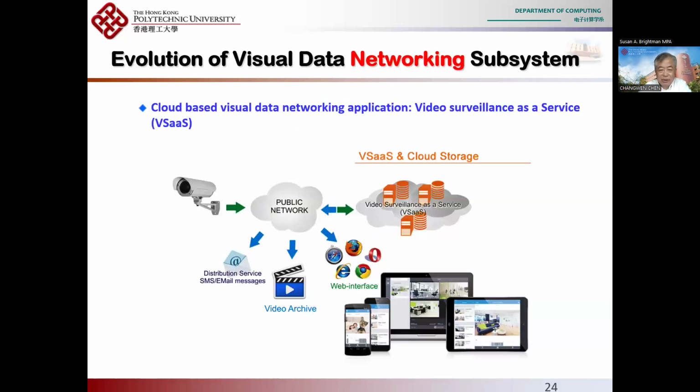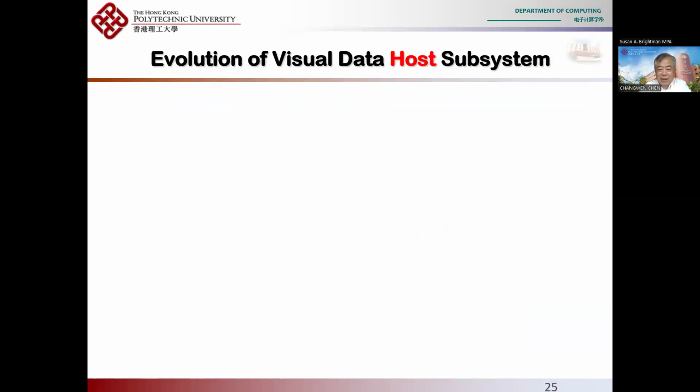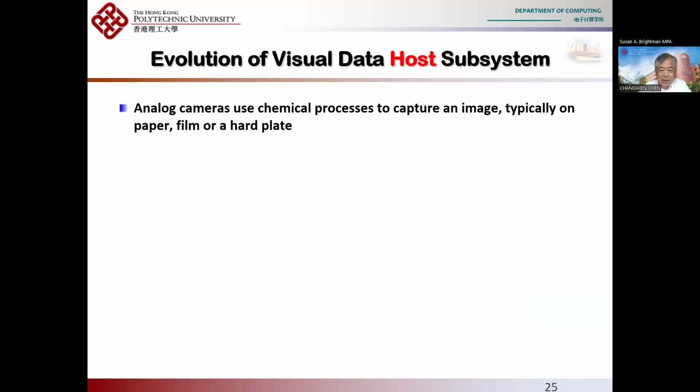Of course, the most contemporary one is the cloud-based video data networking application. And in fact, for surveillance, they do have a name for this: video surveillance as a service. For cloud computing, everything is a service, and video surveillance can be designed as a service within the cloud computing paradigm. Okay, and then of course, this is actually well known. So the analog camera used film.